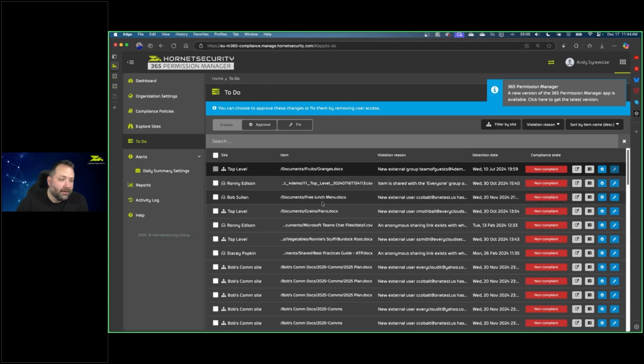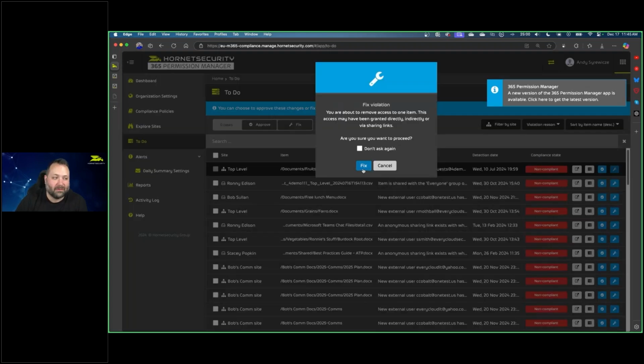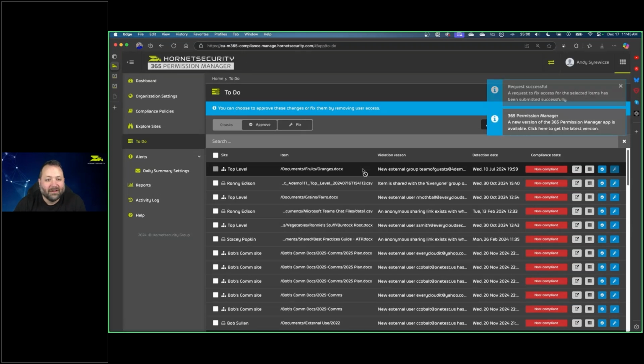But if, I don't know, maybe they got pinged to look at this thing by Bob selling this 3rd item here. Oh, it's shared with this external user. I don't know, it's a free lunch menu. Bad example, but maybe the marketing manager doesn't want that item shared externally. Yeah, no, this is not approved, so I'm going to fix this, right? And we're just going to fix this violation. Okay, all right, the violation has been fixed.